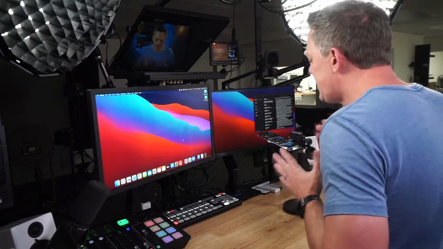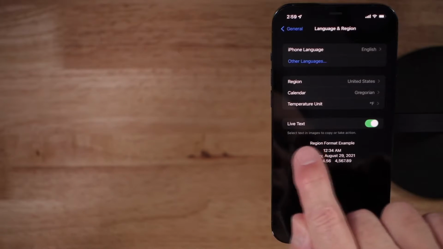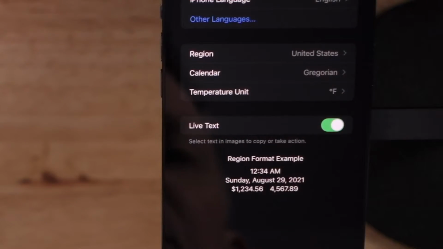If you don't see this feature immediately available, go into your settings app and under general and then language and region, you wanna make sure that the live text is green. That has to be on in order for this to work.